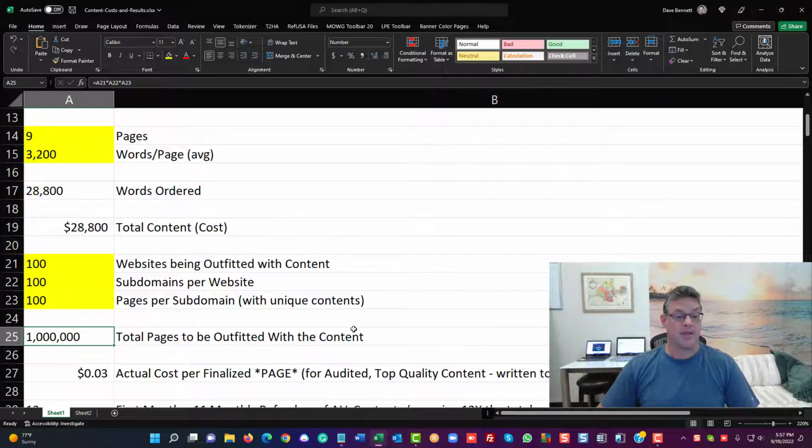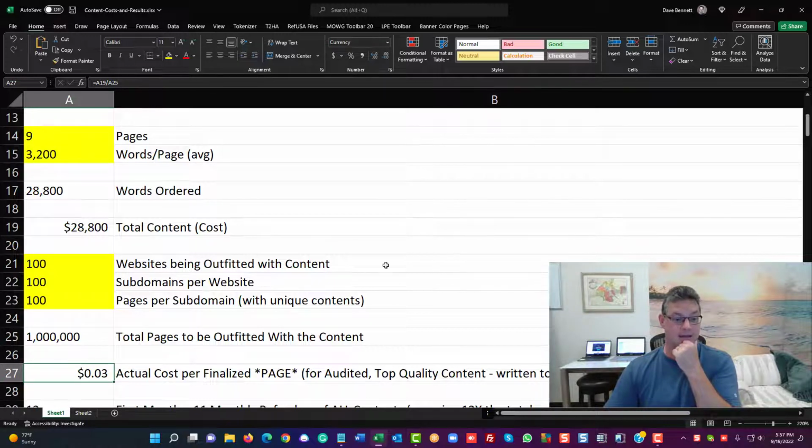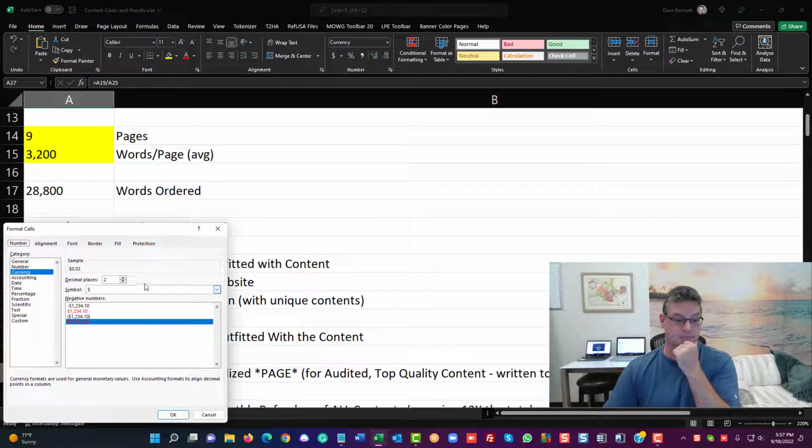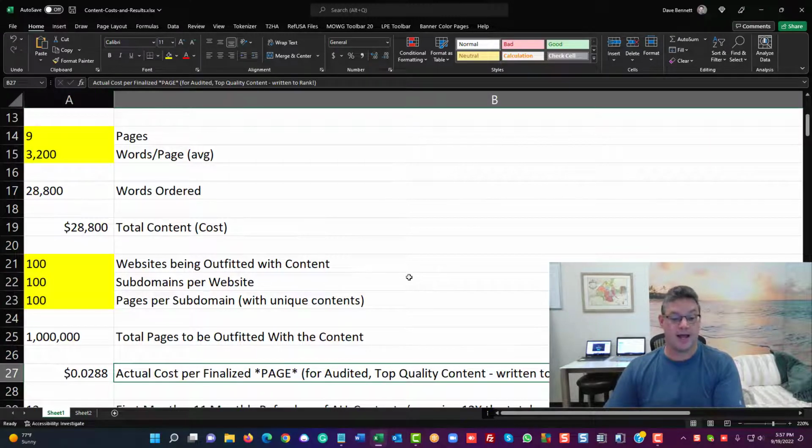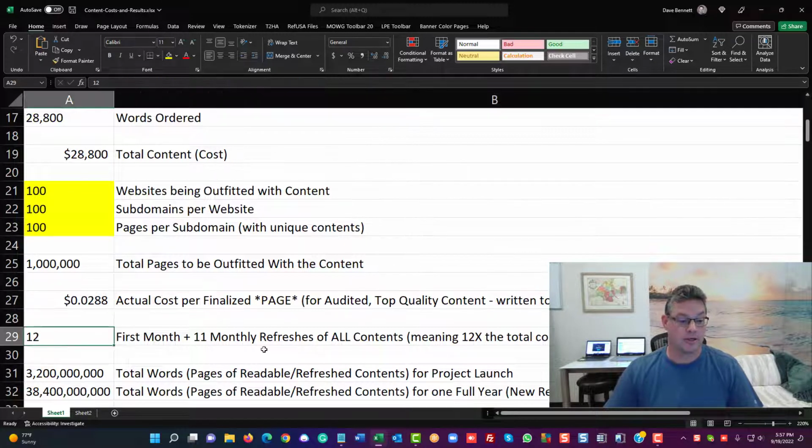Let that sink in. You're going to pay copywriters to write 1,000,000 pages that are an average of 3,200 words long that are going to come out right. 1,000,000 pages. Okay? And you're going to do it for a cost of less than 3 cents. Okay? Just to make the point. Right? Less than 3 cents per finalized page for audited, top quality content that's written to rank. Less than 3 cents per page. Okay? Wow. And then guess what we're going to do?